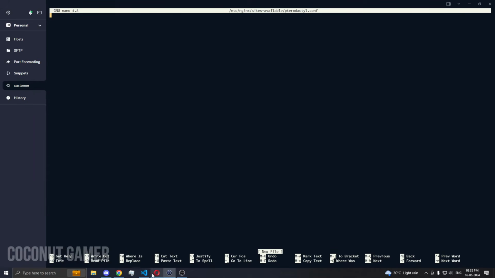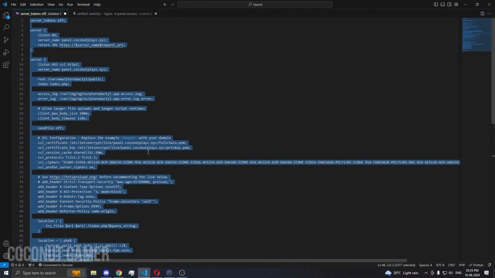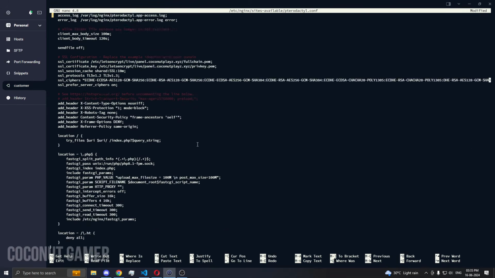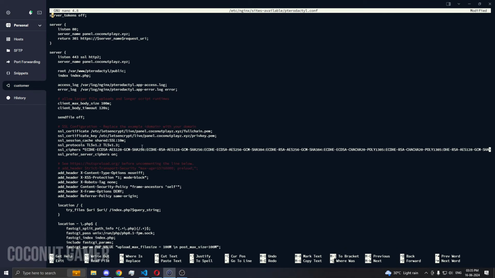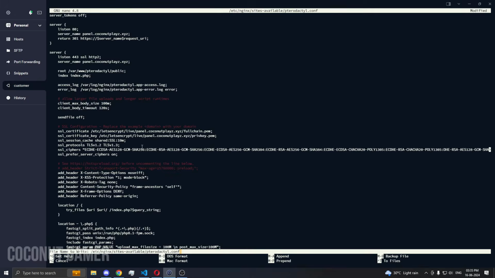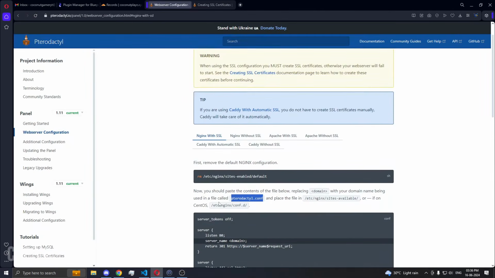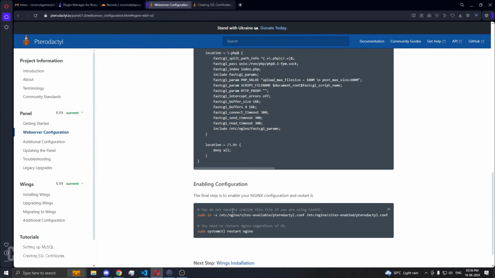Paste, and now we're going to paste the contents of this file, the one which we just edited, and put our domain name here. So go back to the terminal and you can verify if it's done. You can press Ctrl O, Enter, and Ctrl X. That's done. Now we need to link it in the end. Here's the linking part.